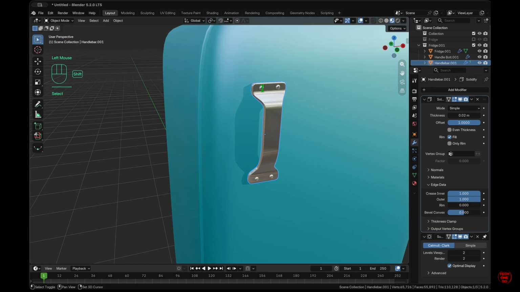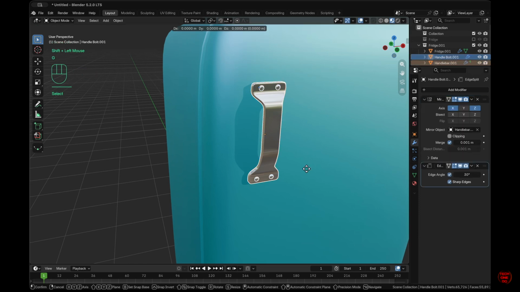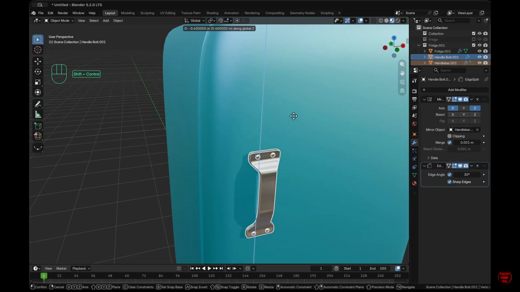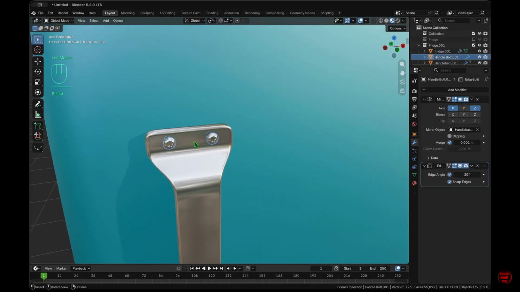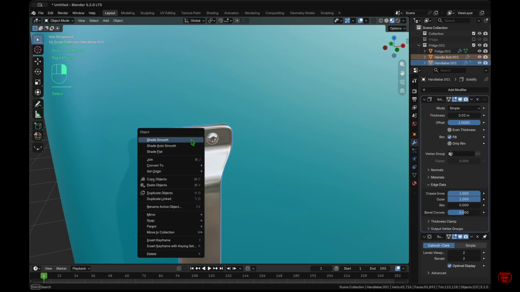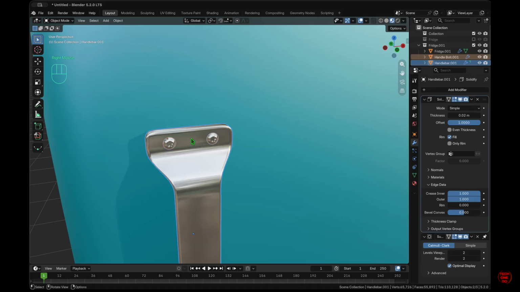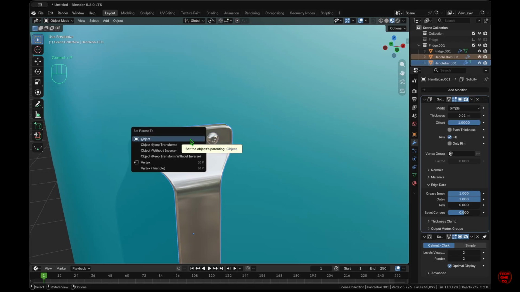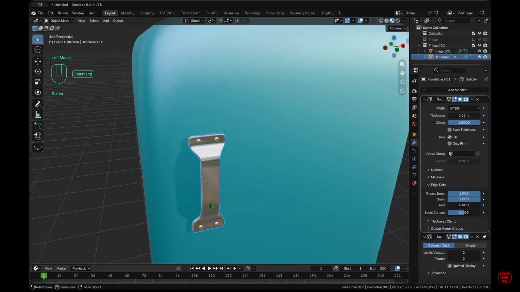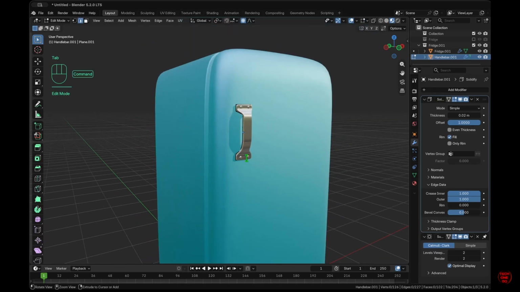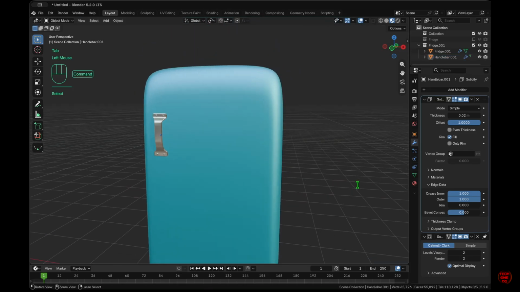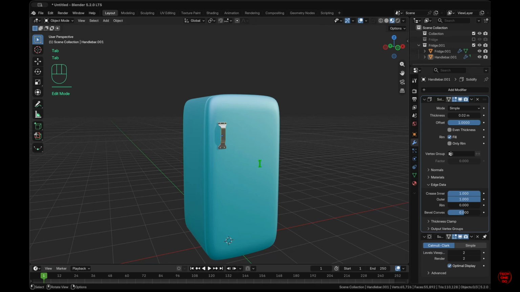Adjust the handle position as shown. Select the bolt and then the handle and press Ctrl+P to parent it. Now the fridge exterior is complete.